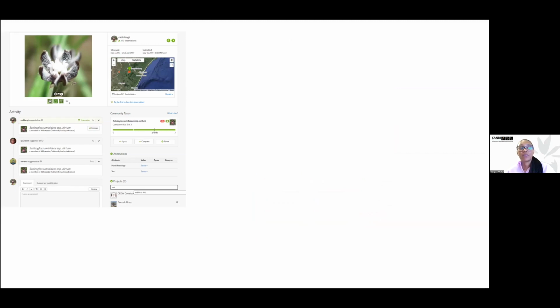An example that I found is of a species that I have observed in KwaZulu-Natal. And at the time when I posted this observation, I was not part of any of the projects. And now that I'm part of the projects and I've joined the project, it has now come to my attention that I need to add it to the Red List project.